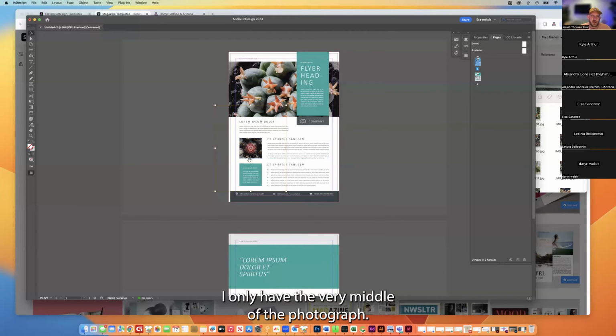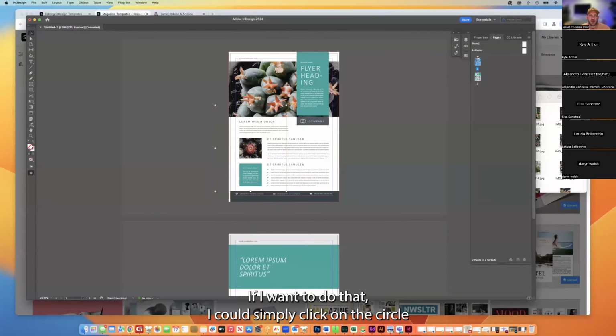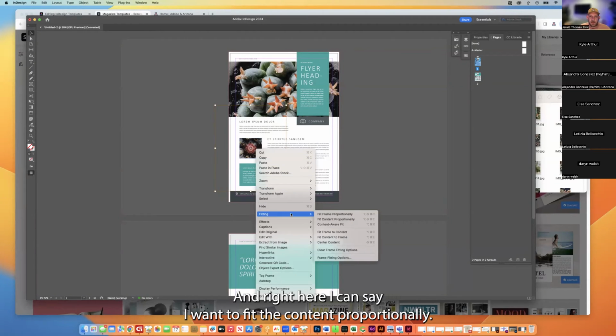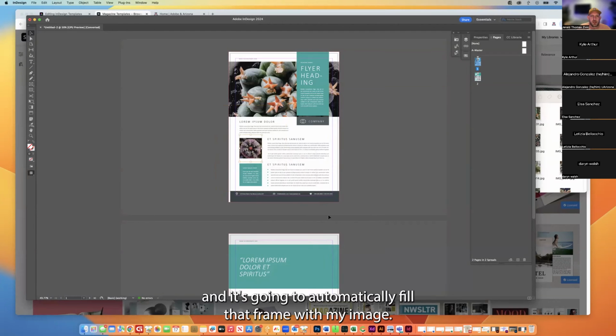Now notice this one, I only have the very middle of the photograph. I only got this little very middle piece. If I want to fix that, I could simply click on the circle in the middle and then adjust my bounding box. There's also another feature. If I right click in here, I can go to fitting, and right here I can say I want to fit the content proportionally, or I could fill the frame proportionally. So depending on what I want it to do, if I wanted to fill the frame, I could simply click here, and it's going to automatically fill that frame with my image.